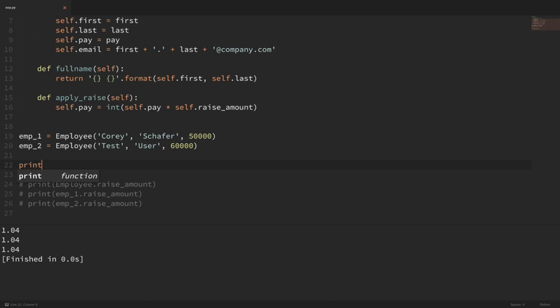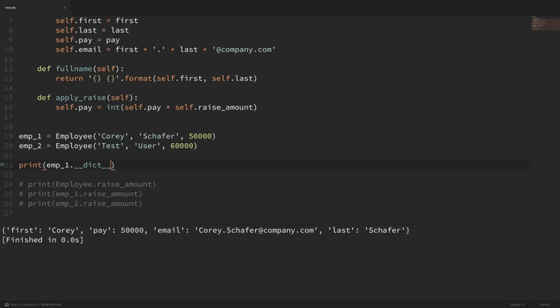So I'm going to go ahead and print out the namespace of employee1. We can do that by printing out employee1.__dict__. Now if I run this, if I were to access these names or email or pay, then these are the values that they would return. But you can see that there's no raiseAmount here in this list.